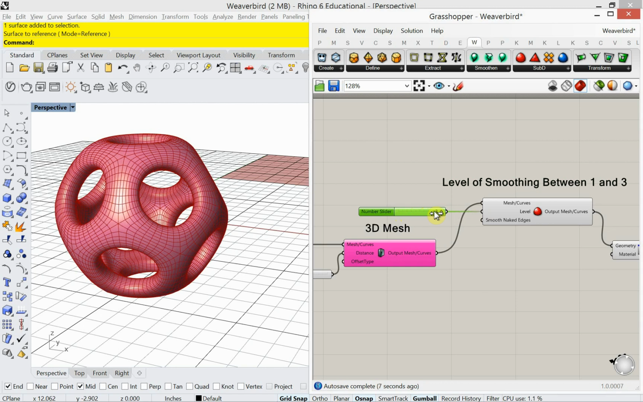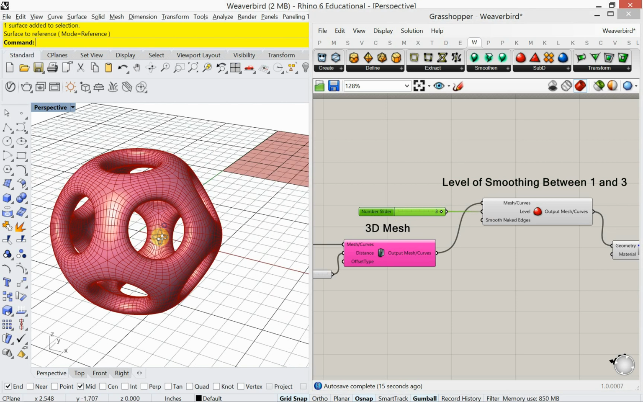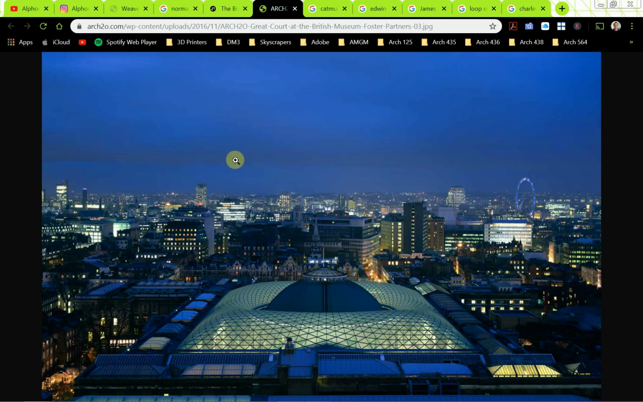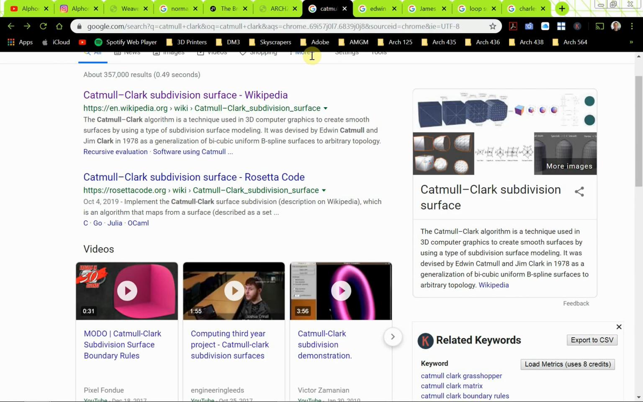So pretty cool. I do like this Catmull-Clark. I am drawn to the Catmull-Clark subdivision. I do like the aesthetic. What is this Catmull-Clark? Who is this Catmull-Clark? All right, so let's jump over here. You type in Catmull-Clark subdivision surface, and you get some nice images. It talks about it being devised by Edwin Catmull and Jim Clark in 1978. Thank you, Wikipedia.